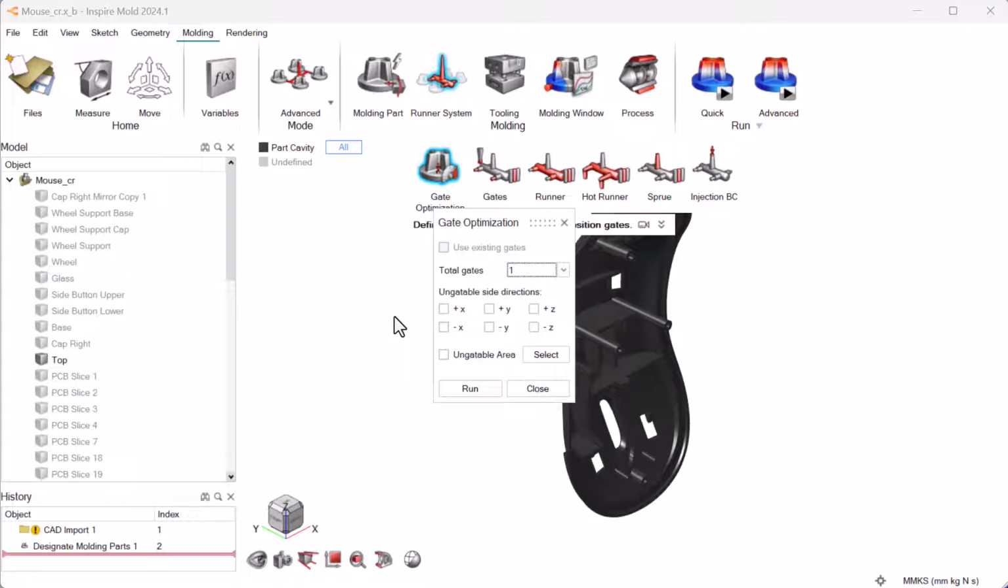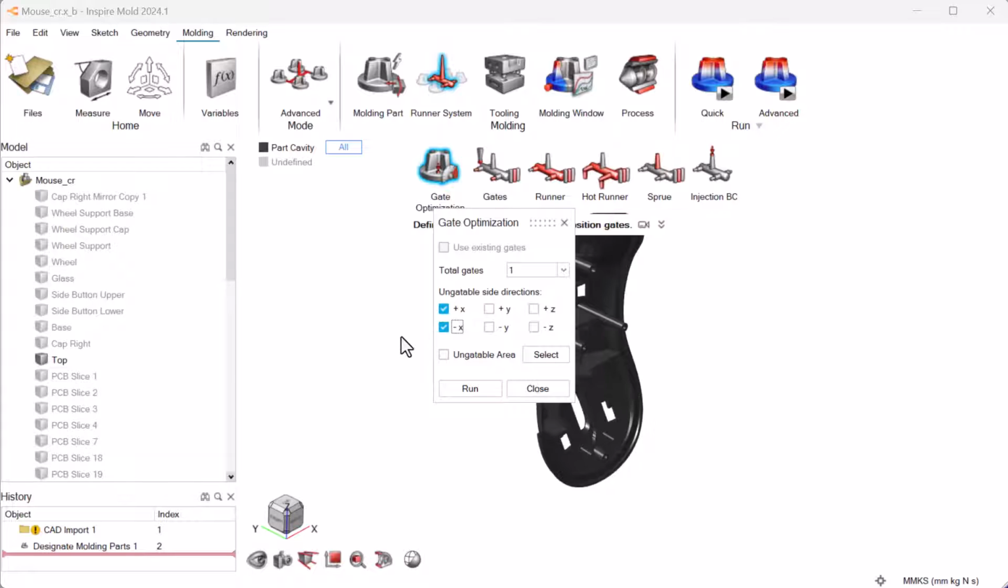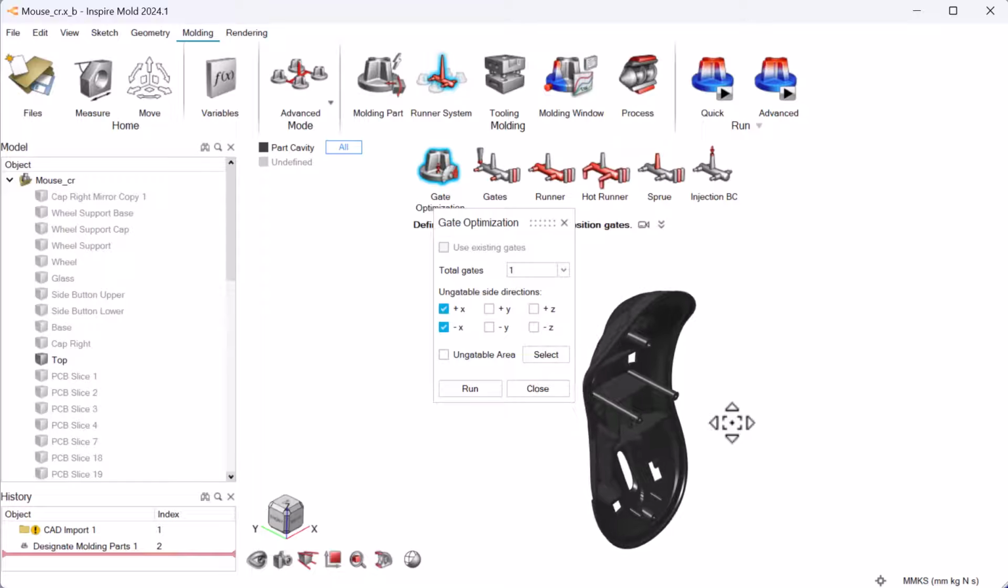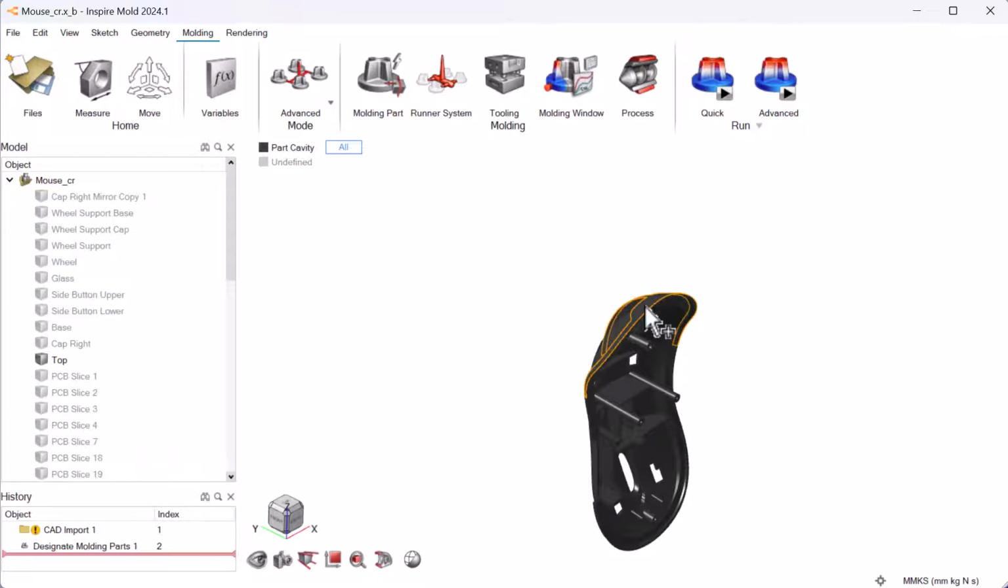If we want, we can constrain the tool from placing gates from certain directions. We'll select both directions along the x-axis to ensure the sides of the model will not have any gates. We can also prevent gates from being placed on selected surfaces.